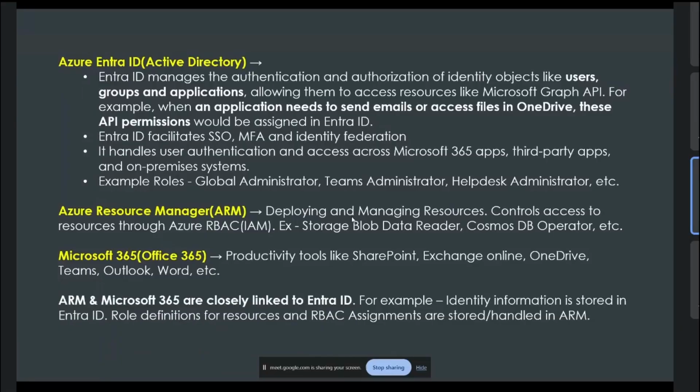Using this role, I can access a particular storage account. Or if it is a Cosmos DB Operator, I can access a particular Cosmos DB database. So Money has the Storage Blob Data Reader role on a particular storage account, say for example, storage account 1.